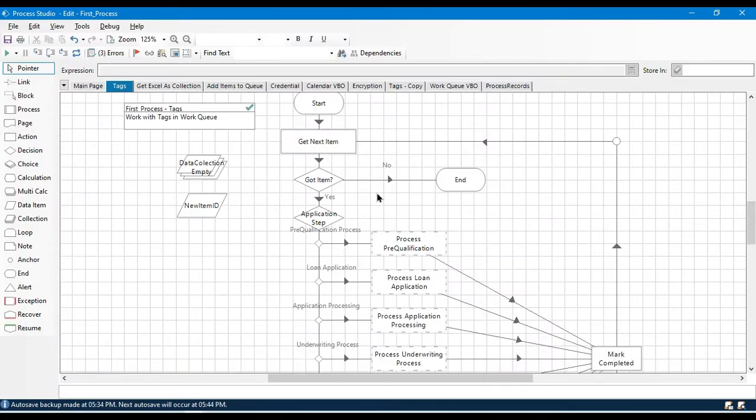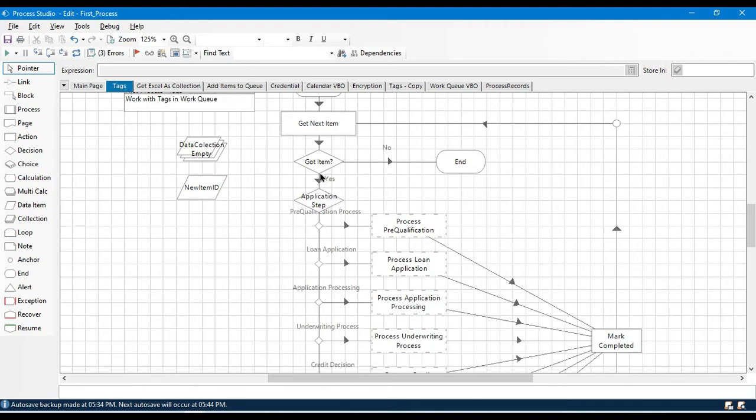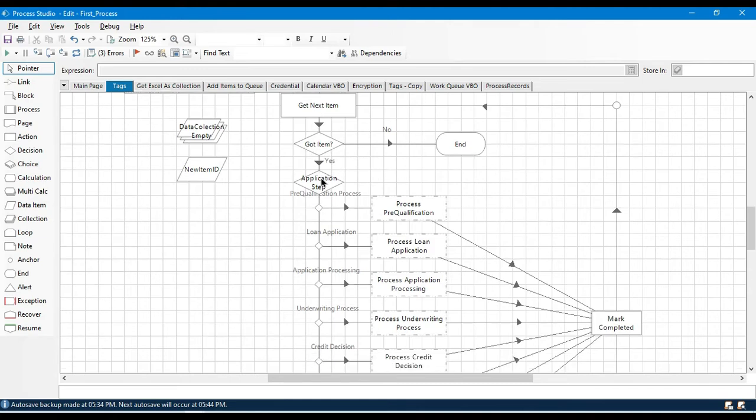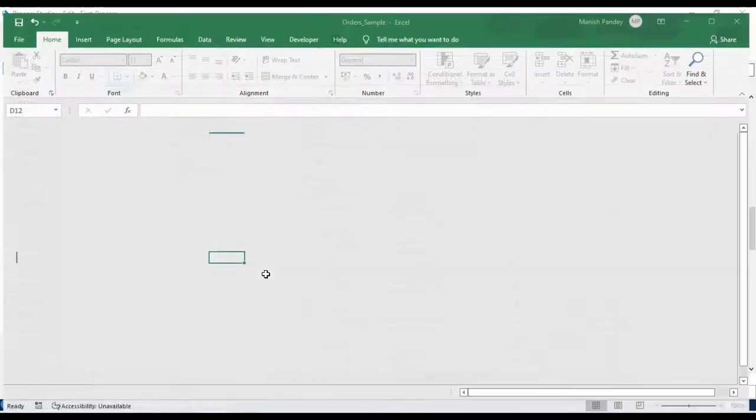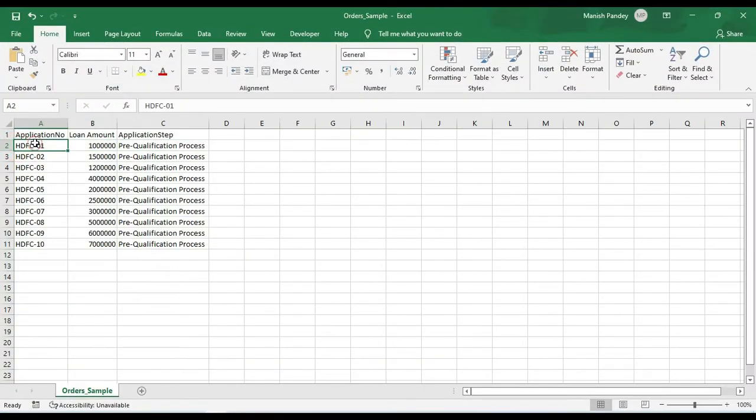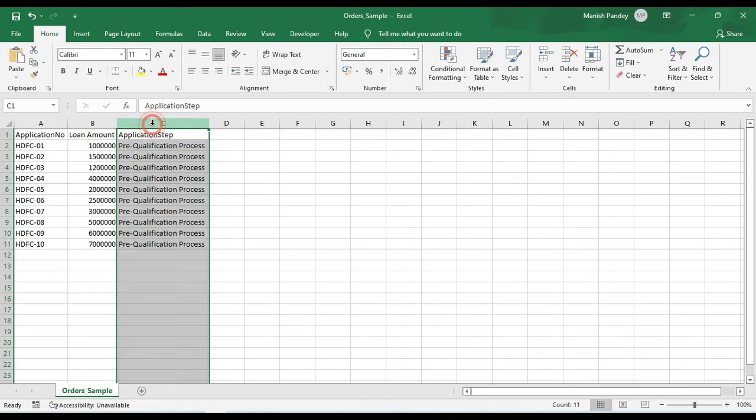So we have already designed this process in which we are getting the next item from the queue and then we are checking whether we have received an item or not. If yes, it will go and check the application steps. If the item is related to the process pre-qualification, it will directly go here. Here in the data collection we'll be getting a value like application step. One by one the items will be picked, and it will check if the item's application step equals pre-qualification or loan application or loan funding, like that.